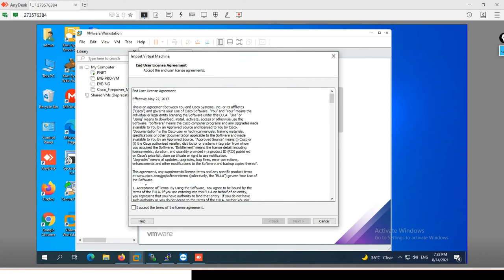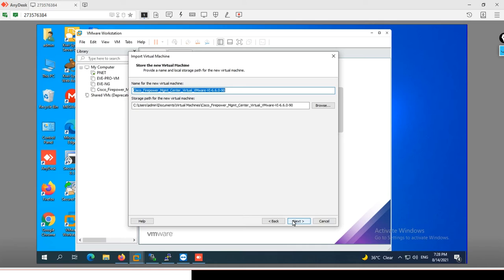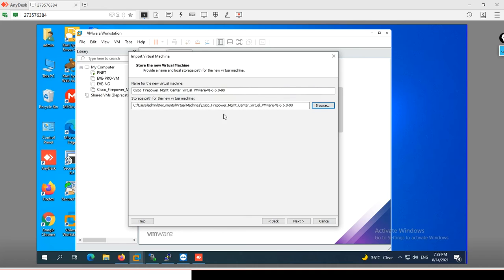open it. Okay, here is the license agreement, accept, next. Here it's telling you where the location is that you want. Let me change the location. Let's keep it as it is. I don't want to change it.